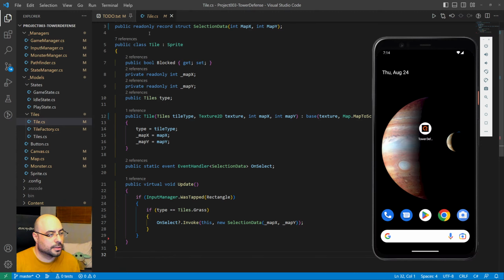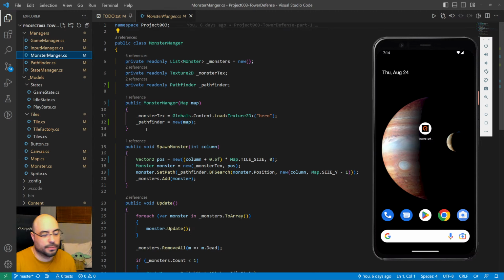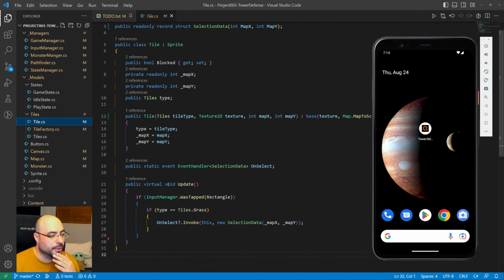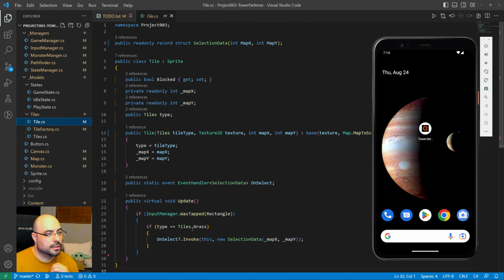So that's one thing we need to do. We will need a method maybe inside the monster manager for looking for a new monster. And we need a way, again, if we are going with the path of doing this in the update of every tile being a tower, we need to receive those data. So how would we do this?